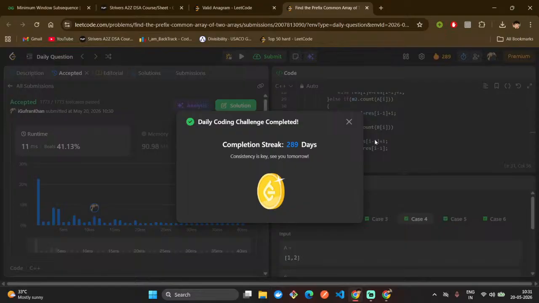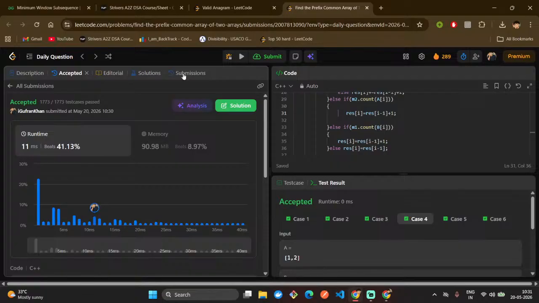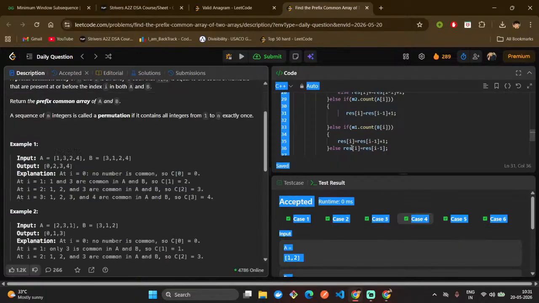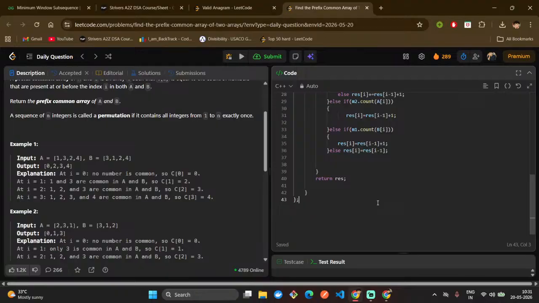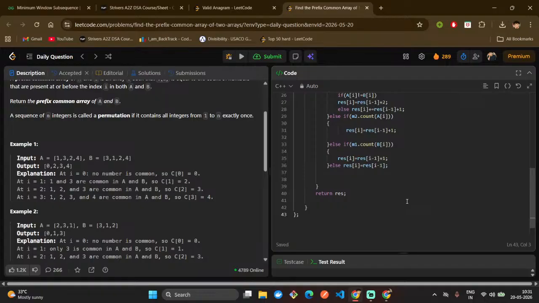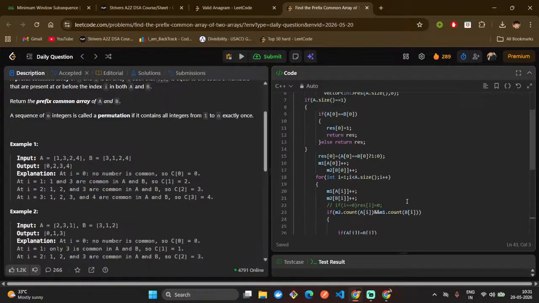So the question is a bit tougher because I made this many wrong answers. But this is not a hard problem. You just have to take observation of how to solve this problem.